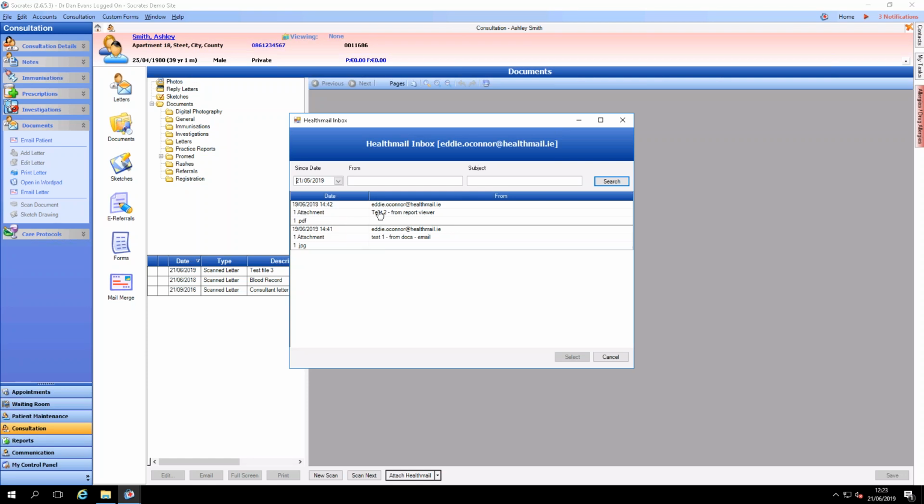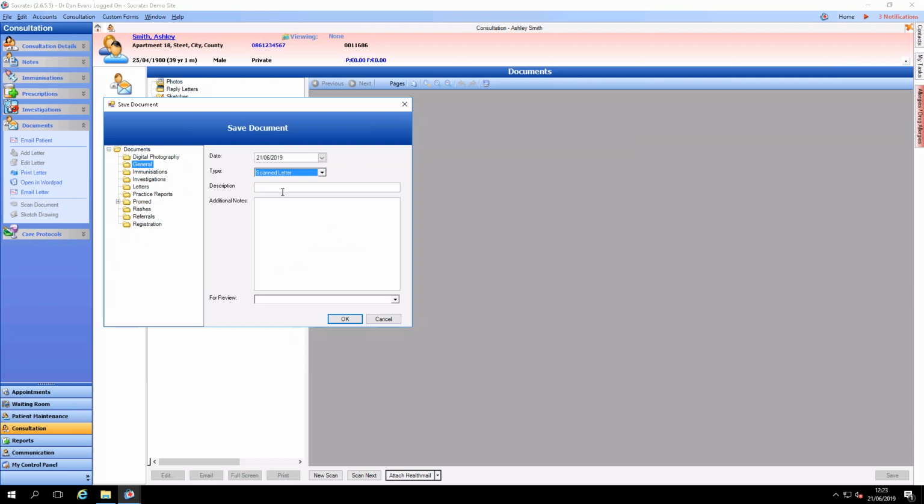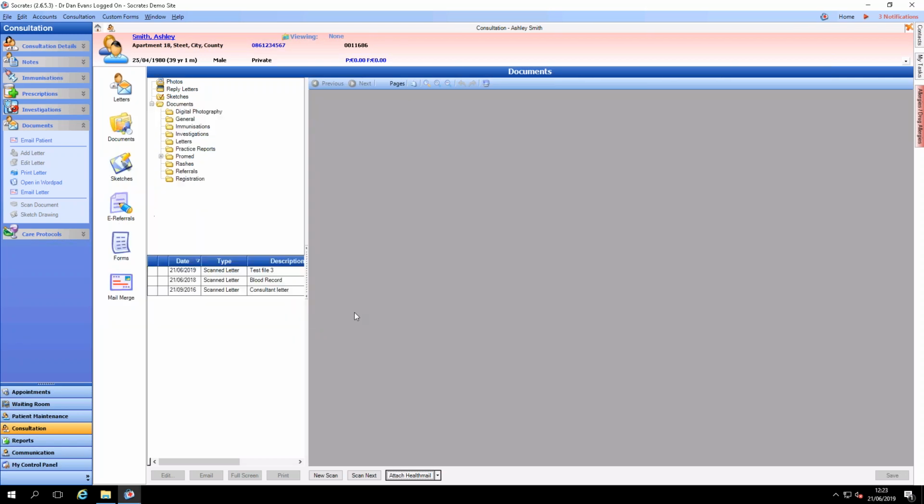So I'm in Ashley Smith, and you would see the information and say, all right, that's the one that I need to put in here, and you just double click on that and it comes up the same way that you would be scanning and saving or attaching documents as normal. And you just go okay. So now it's in there.